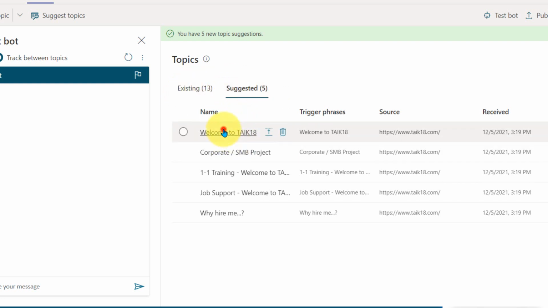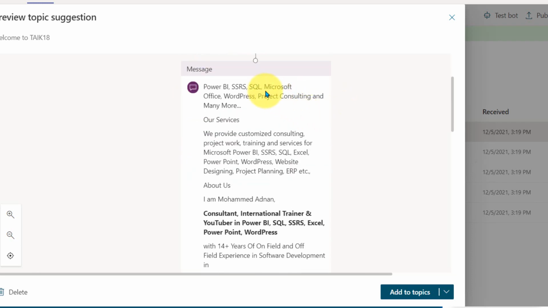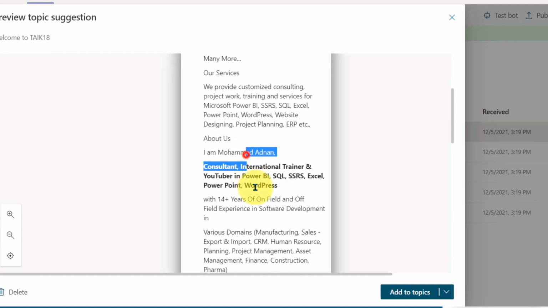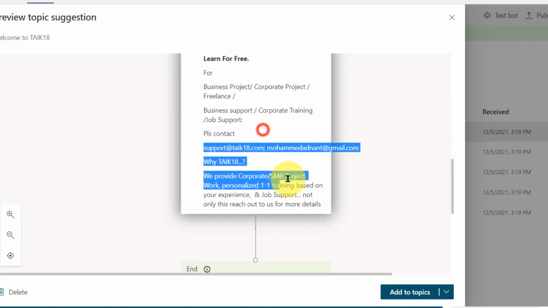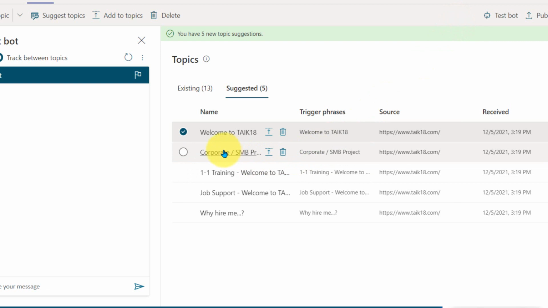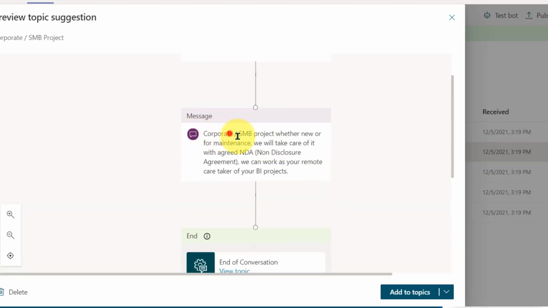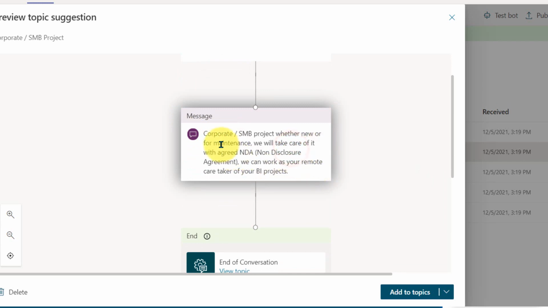So if you look into detail here, welcome topic, then welcome to type. If user types this one, then this will give us this message. So Power BI, our services and about us and all this information. That's it. And if I click cancel and click on this one, so corporate or SMB project, then it will give us this information. So I think corporate SMB project, whether new or maintenance project, we will take care of it with an agreed non-disclosure agreement.